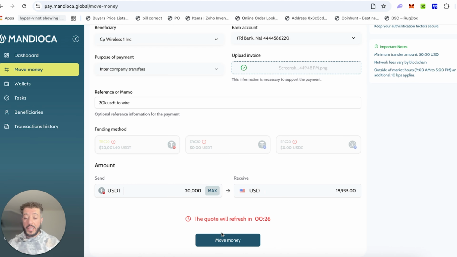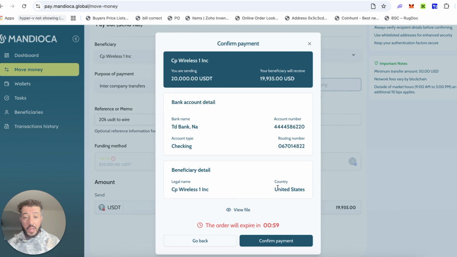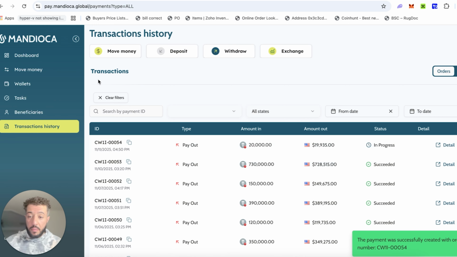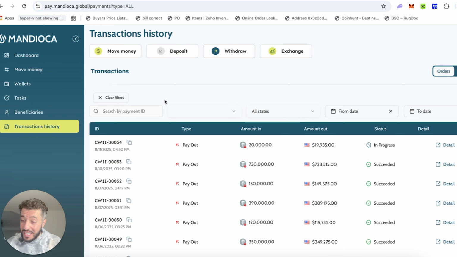All I'm showing you is how fast it is. So all you gotta do is just maximize. I'm gonna do 20,000. I'm gonna receive 19,935. It's gonna refresh in 15 seconds, so I need to do this quickly. I'm gonna confirm that payment right here to my bank account. Bam, and it's confirmed. All right, now that is it. That's how easy it is to use our platform. It will hit within 10 to 15 minutes.